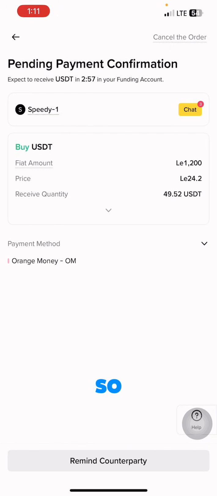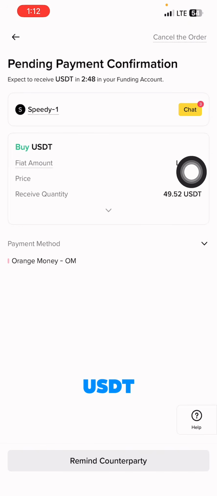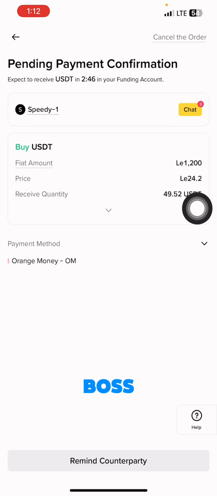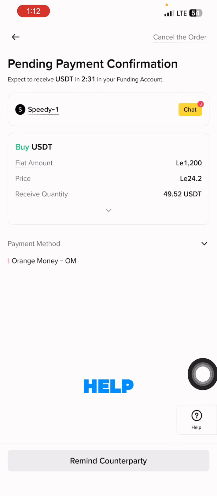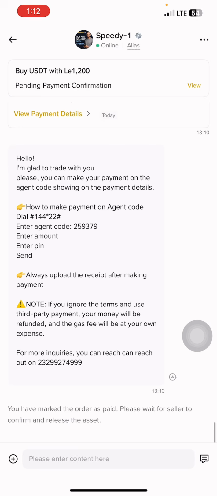I've transferred this one. So all I need to do now is wait for Speedy to release my crypto, 49.52 USDT. I've sent this one already. You might want to ask, boss, what if I send this cash to this guy and he fails to send this particular USDT? Don't worry, whenever you do payment, make sure you always take screenshots, because in case there's anything, you can just come here and create an appeal. You are going to send the screenshot to Binance, saying I've made payment to this particular individual, but he or she has failed to release my USDT.